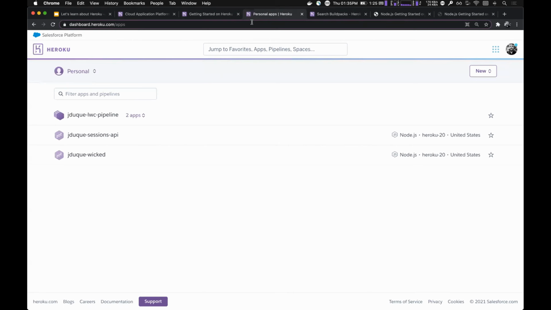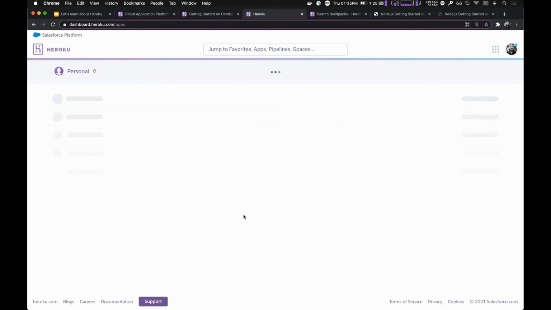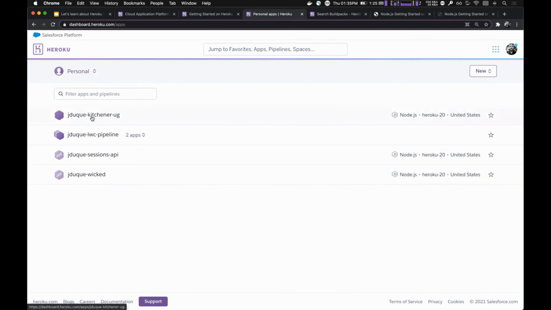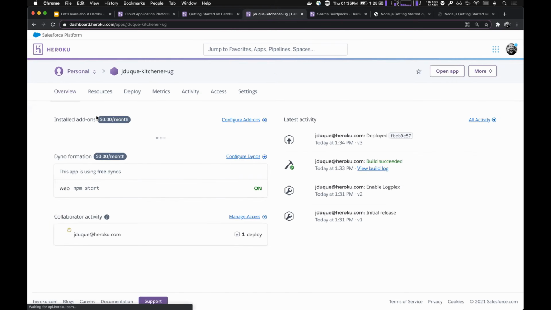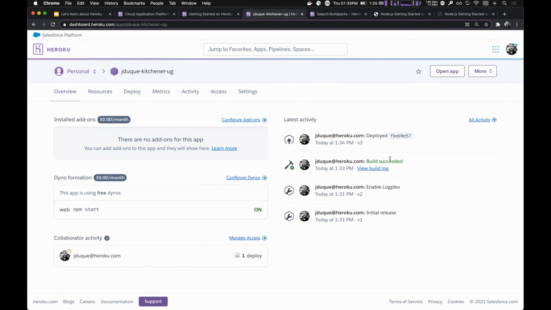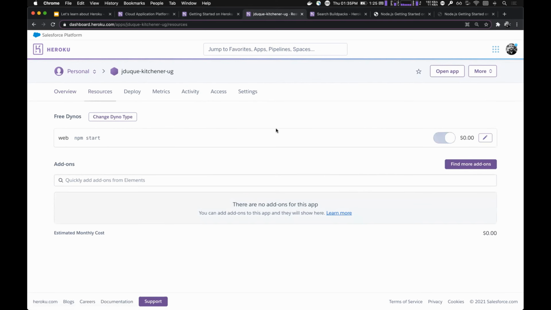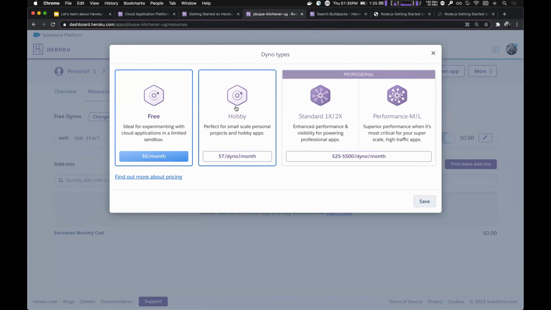So let me go to the dashboard, refresh the dashboard. And here we can see that we have the Kitchener UG application that we just deployed. If we enter it, we can take a look at the activity, who deployed, we can take a look at the build log, and we can take a look at the resources. Right now I'm using the free Dyno, but let's say I want to change it to a paid Dyno or something bigger and more expensive.